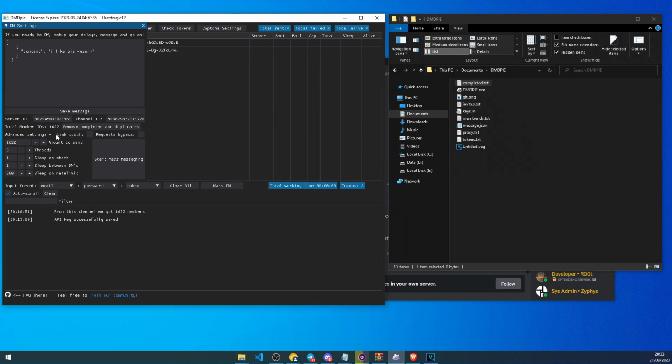Here in advanced settings we've got link spoof. You're going to want to turn on link spoof if you've got a link in your message. This is because if you send a link in a Discord message, it's going to lengthen the life of your token. So it's going to do some magic to make it better.